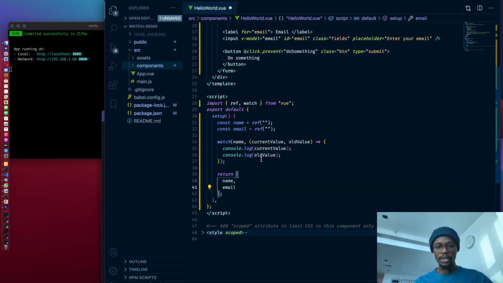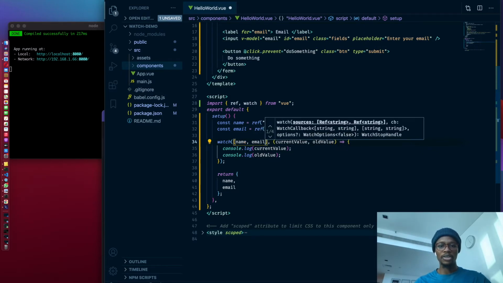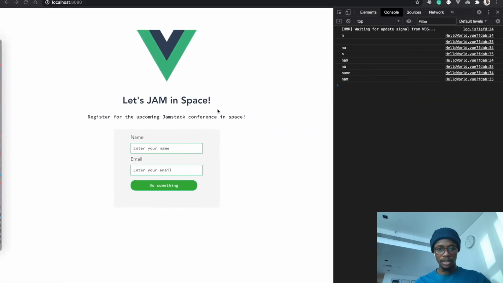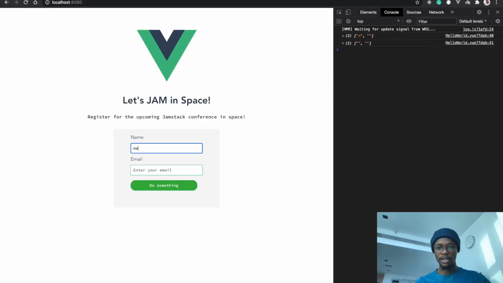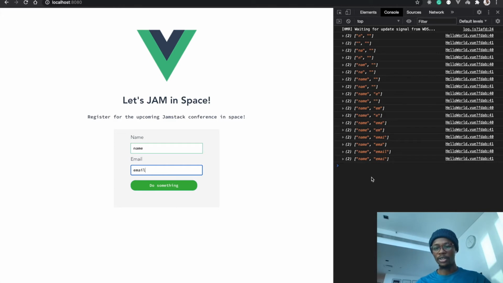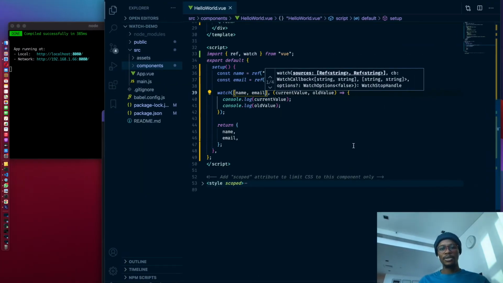And so now, instead of watching just name, what I can do is pass in an array that holds both name and email. In that way, we can track both refs at the same time. And if I haven't done anything wrong, this should work just as it did before. So now if I type name again, we see that it's tracking both name and email. So let's type email. And that's it. So the current value as of when I stop typing is name and email, and we're tracking both of them successfully. Now that that is done, the next thing I want to talk about is how to watch arrays.